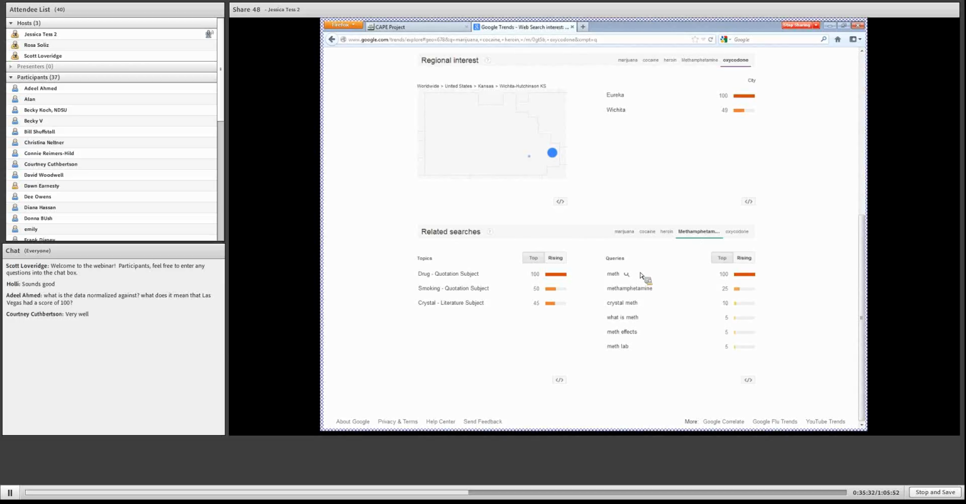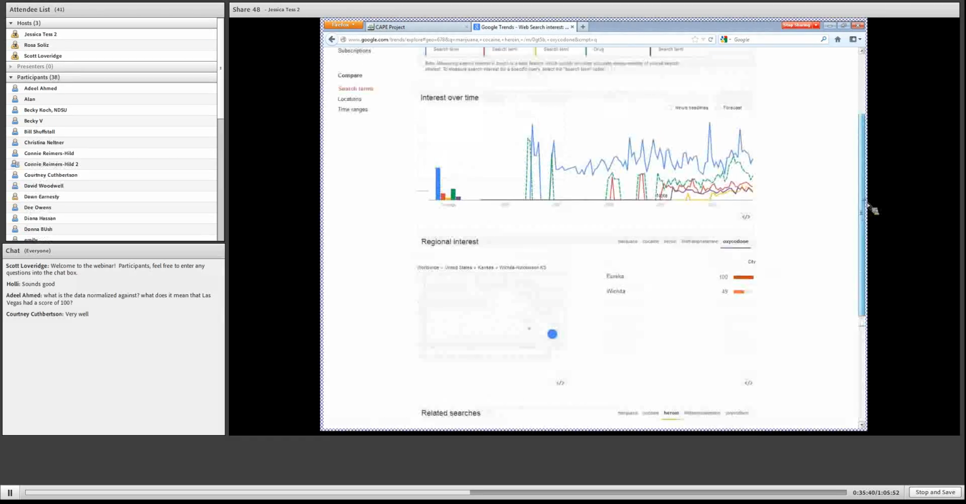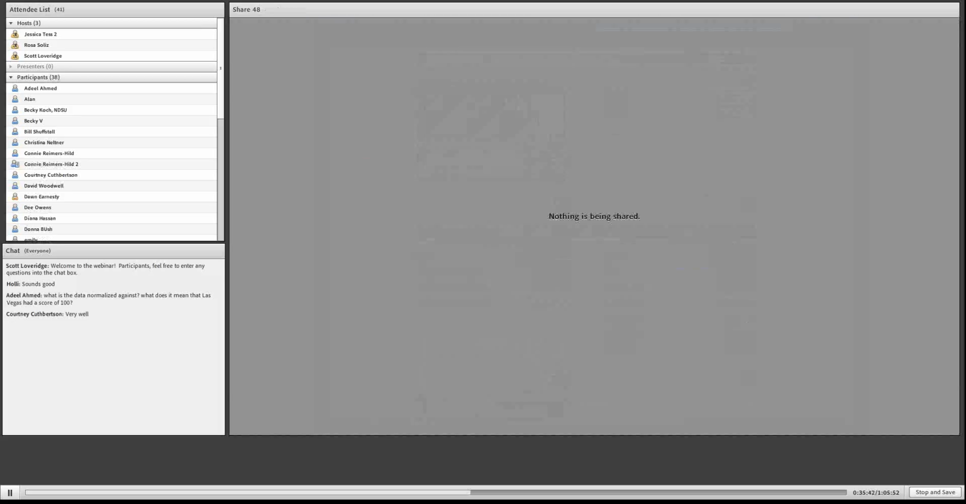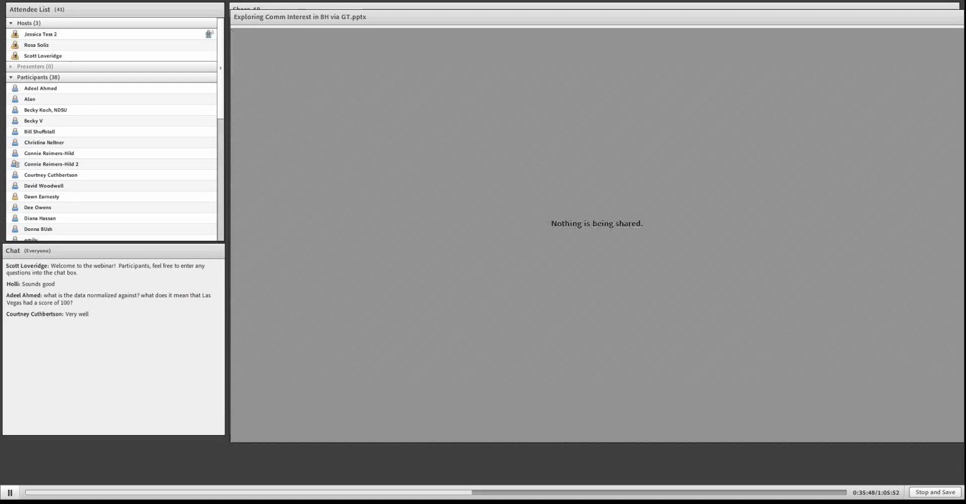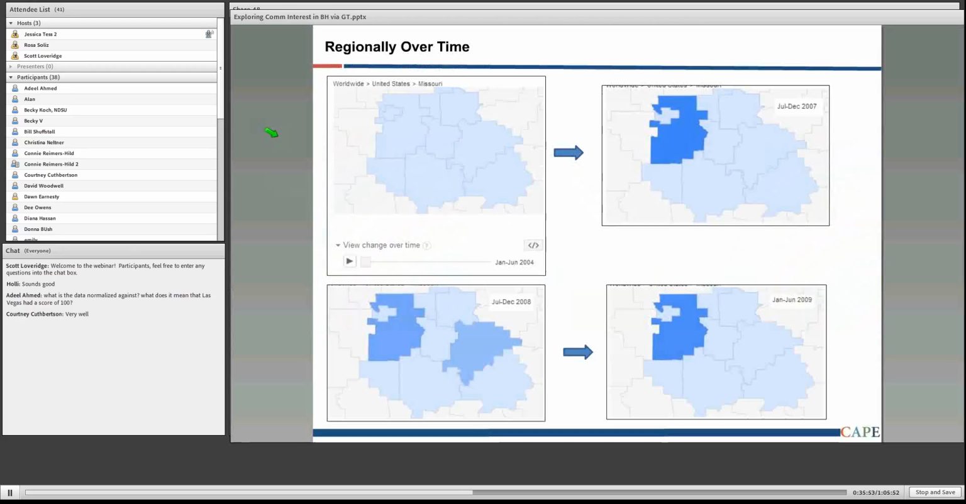For methamphetamine, it shows me the difference in how many people are looking at meth versus methamphetamine. And we'll touch more on that when we discuss search terms later. So in short, you can do all the things that you might wish to do for a single search term as you might for many search terms.